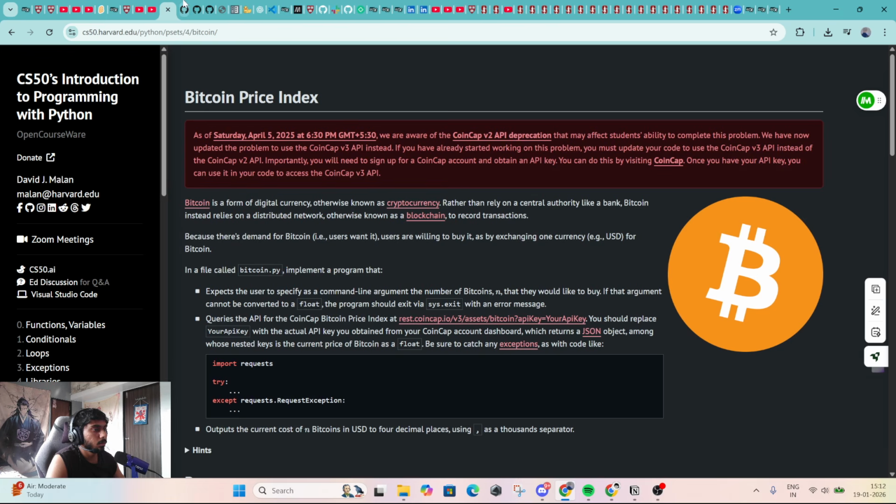Cool. So let's read. As of Saturday, we are aware of the CoinCap V2 API deprecation that may affect students' ability to complete this problem. We have now updated the problem to use the CoinCap V3 instead. If you have already started working, you must update your code. Importantly, you need to sign up for a CoinCap account and get an API key. Once you have the API key, you can use it. Okay.